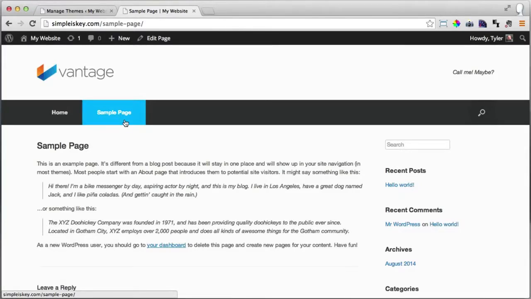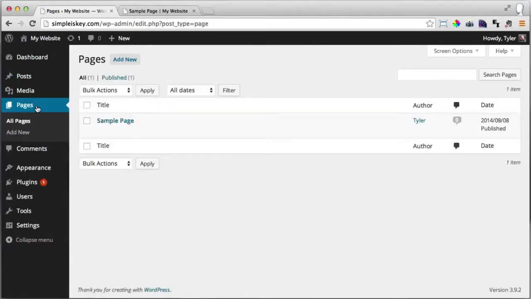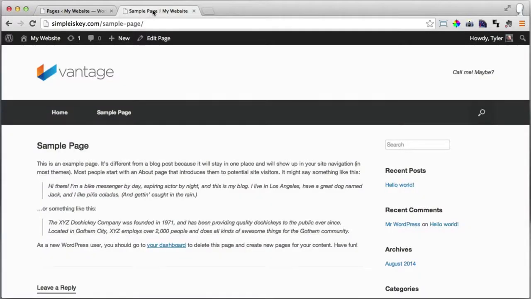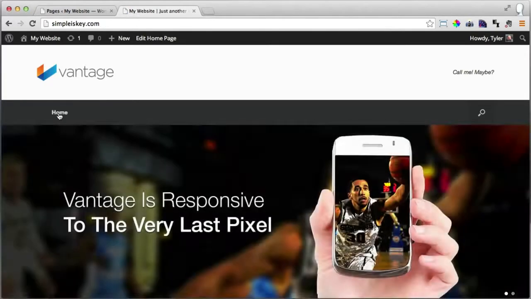To do that, we simply go to our dashboard and we click on Pages. Then hover over Sample Page and you should see Trash, and just click on Trash. Now if we go back to our sample page and press refresh, it's going to say error, the page can't be found, and it's going to take it out of our navigation. So now we can see that we don't have any pages. So let's go ahead and add some pages.